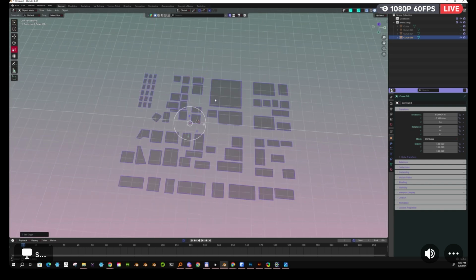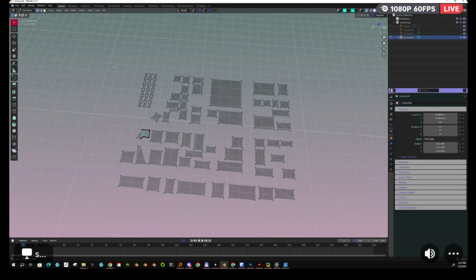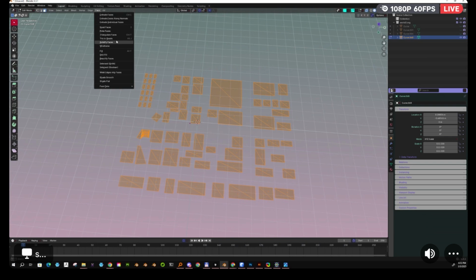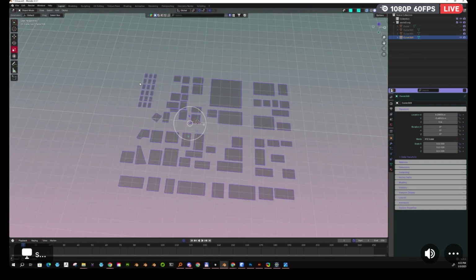Origin to geometry. Now that they're all meshes, we can go into edit mode and get all the faces. One thing, I don't like triangles until it's over. So my favorite tool is Mesh, Tris to Quads. You can do this on your Meshy models or anything, and it makes everything square.